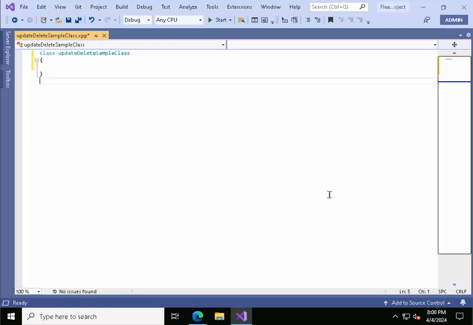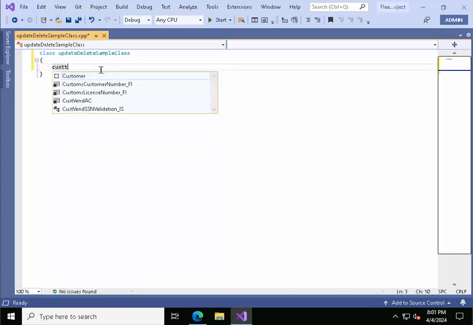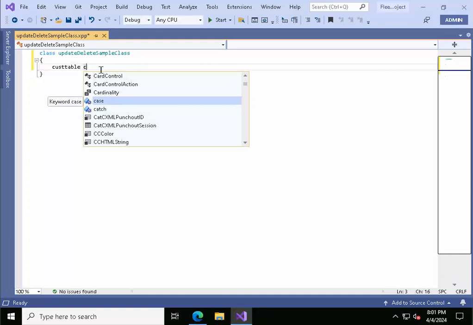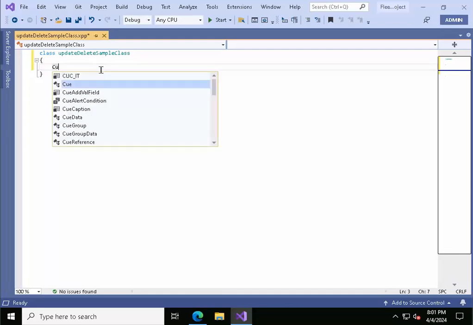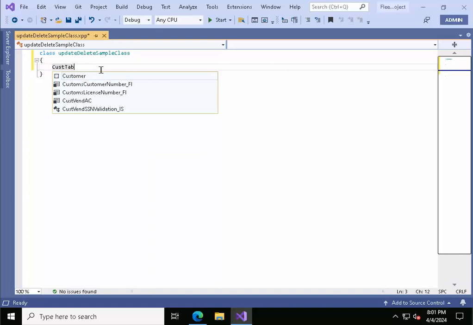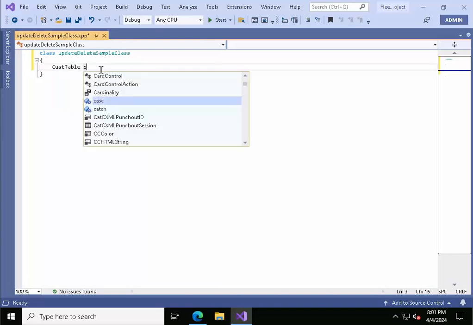From a table, let me just show you some sample code. For example, if I wanted to update any record, let's say from the customer table, what I'll do first is create the variable for the customer table. The customer table is CustTable. Create the variable for the CustTable.